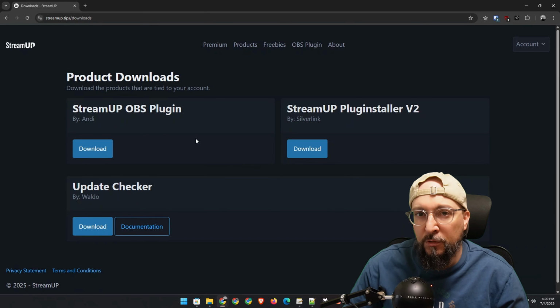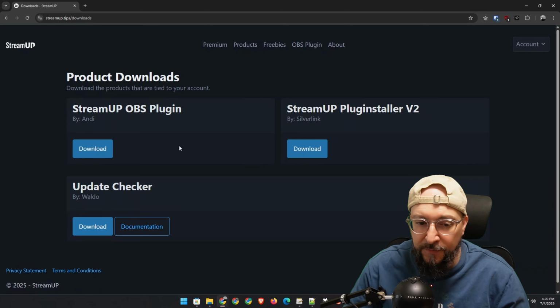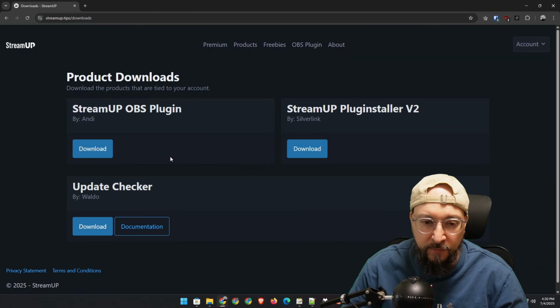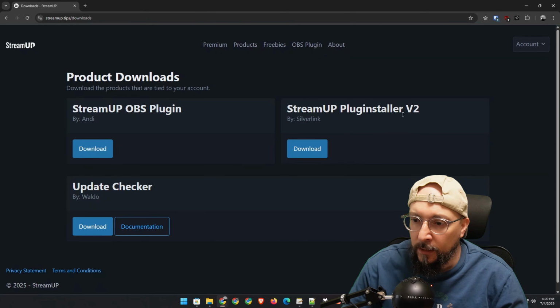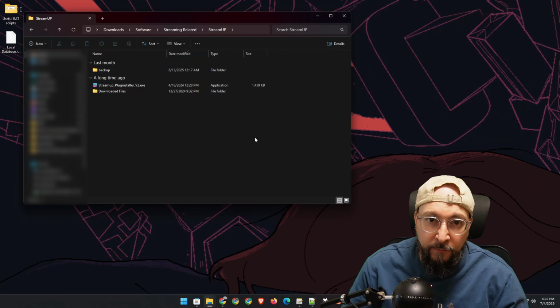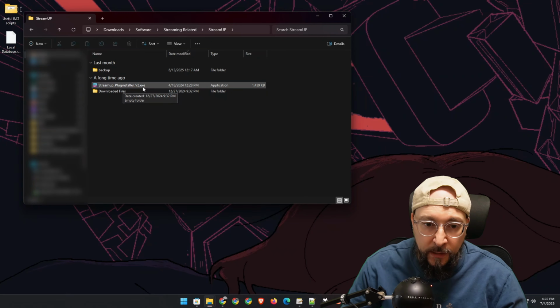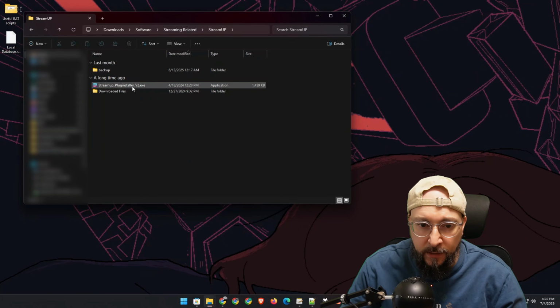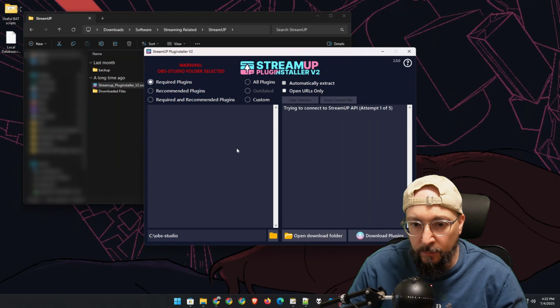Sometimes it might prompt you to donate a specific amount. You can just say 0 if you don't want to pay any money, and you just download the StreamUp plugin installer version 2. So usually I like to create a folder called StreamUp, and I put the exe file we just downloaded in here. And after you run the exe, you will be greeted by this window.